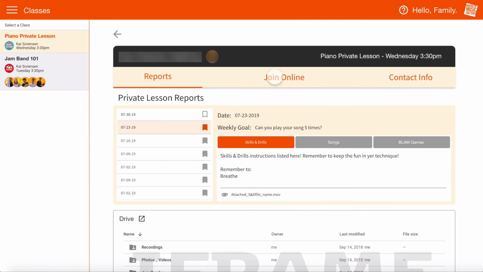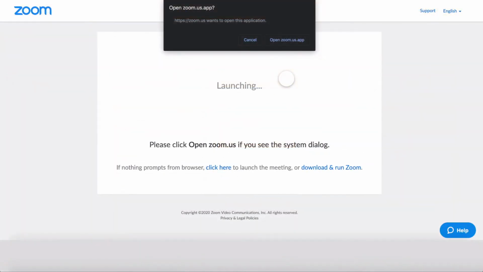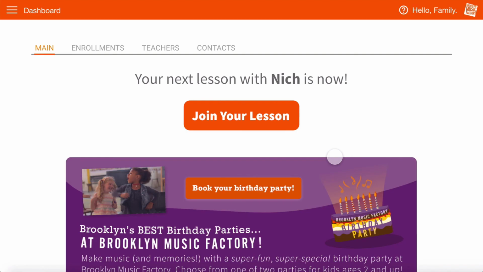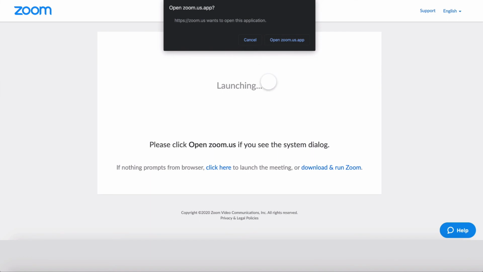And what you can do to join your teacher online is just click join online, and that's going to launch Zoom. If it is 5 minutes before your lesson starts, this message will change and you'll see a button for join your lesson. Joining your online lesson with your teacher is as simple as logging in to your dashboard and clicking join. That's going to open Zoom.